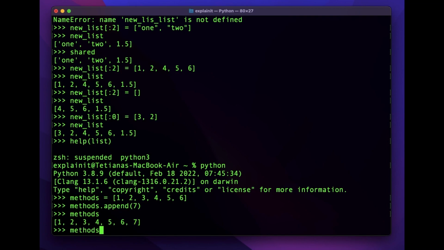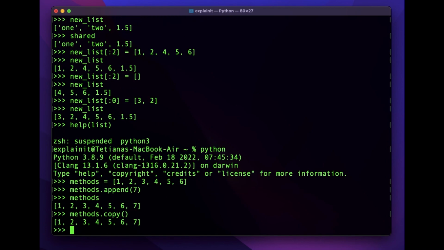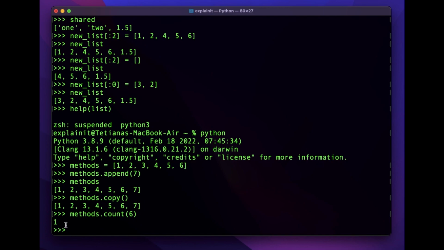Another method is copy. This method is not changing our object, it's just returning a shallow copy of our list. Another one is count. For example, you want to count how many times 6 is in our list. In the result, you will get the number of how many times this value is repeated in our list. For us, it's just once.